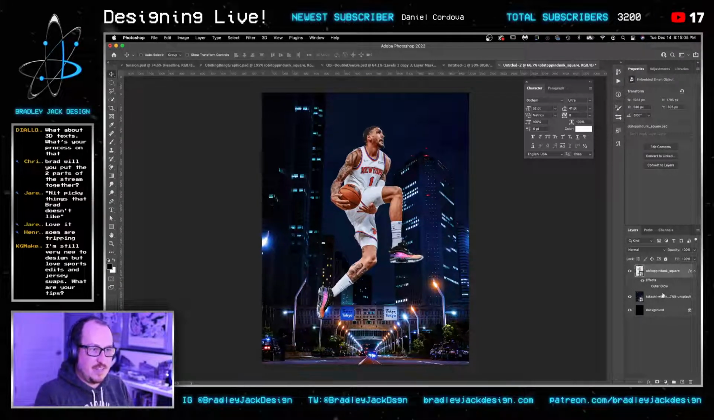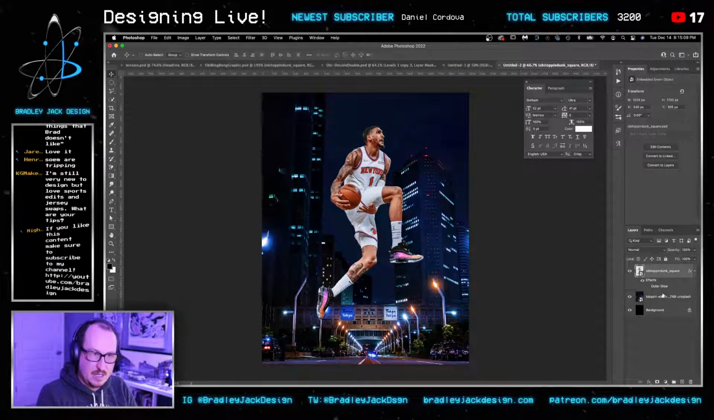You're new to design, you love sports edit and jersey swaps. What are your tips? I did a bunch of design tips at the beginning, and a lot of it comes down to just general design theory and creating a hierarchy. Those are the main things. Creating a hierarchy of where you want someone to look and using contrast to do so.